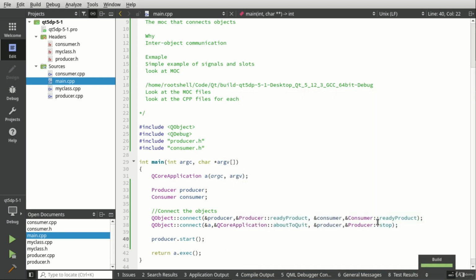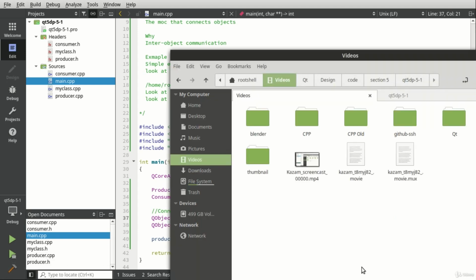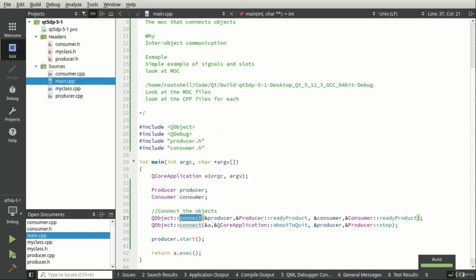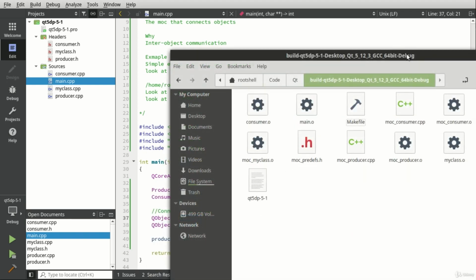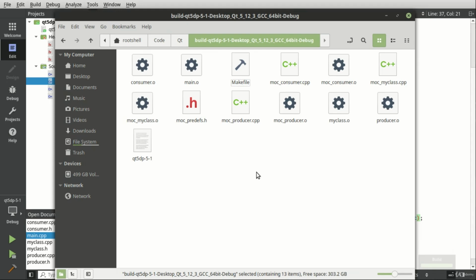So what is so special about that? We kind of take this little guy, the QObject Connect, for granted. When we build, what actually happens here? Let me bring up the right directory. There we go. All of this is generated for us. We have our consumer, our main, our makefile, and we have all of these, but what's this?